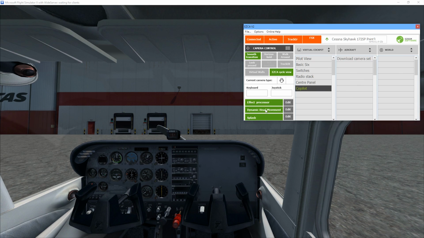Alright, dynamic head movement. So dynamic head movement is pretty much the way that the aircraft is affecting you and your actual head moving. Okay, so for this one, edit, this is just the momentum that your head will carry as you actually go through. So the higher this one, the more movement it'll have as your aircraft moves and as you move.